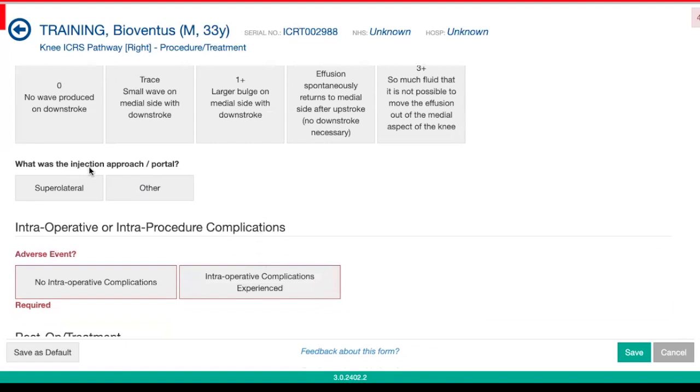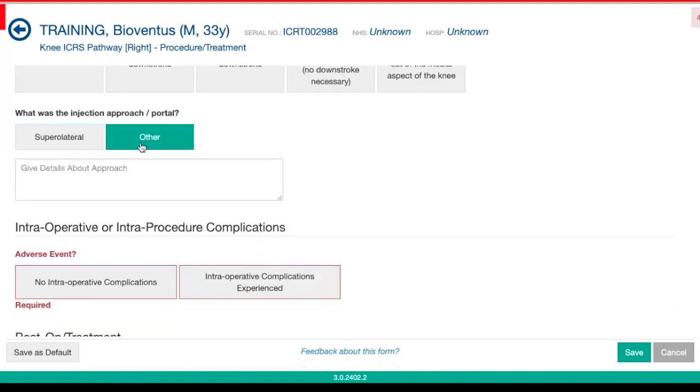Finally, what was the injection approach? You can choose superolateral or other. And if you click other, you can provide optional details on the approach.